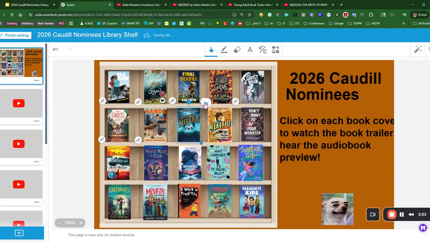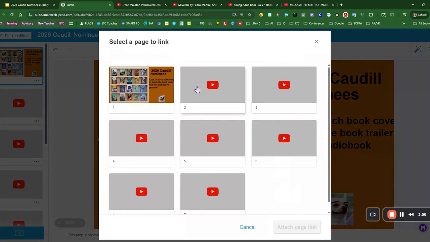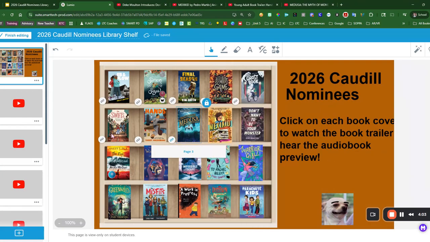So now I'm going to attach the link. I know that it is in page 2, and then I'm going to again lock that in place. I'm going to do that for each one of these titles. Now remember, it came in locked, so I have to unlock it before I can do all of that. I went ahead and unlocked each one of these before I got started, because when you pull it in from Google Slides, it's going to lock those objects.